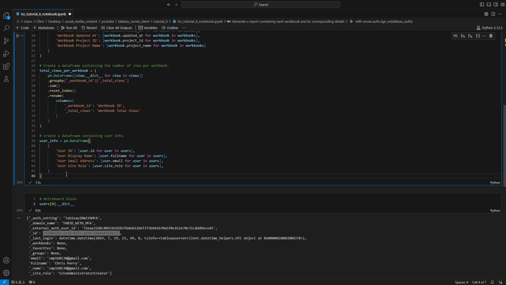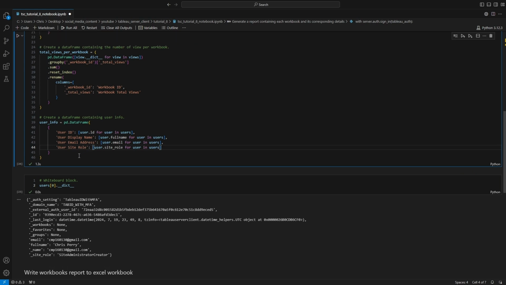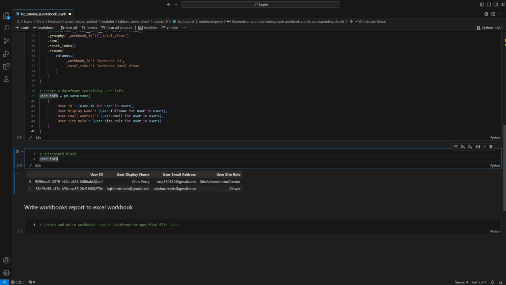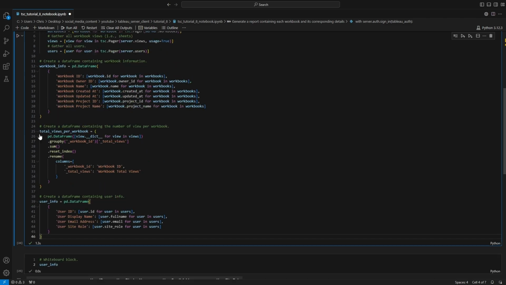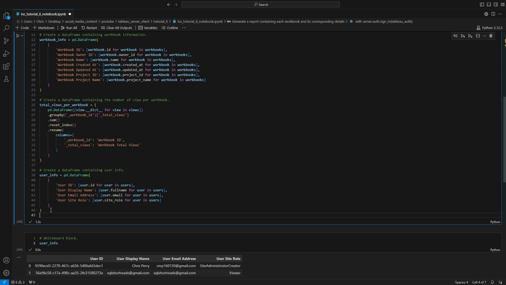All right, so we now have a user info data frame. And I'm just going to remove this, even though it will let me run that technically. So let's go ahead and look at the user info data frame. We have 2 users, 1 row per user, and the corresponding user ID, display name, email address, and site role captured. Okay, now the big step for creating this report is we're actually going to combine each of these data frames that we've created, right? So we want to combine the workbook info data frame, the total views per workbook, and the user info data frame to get the complete picture of what our server looks like in terms of workbooks. Okay, so let's do that.